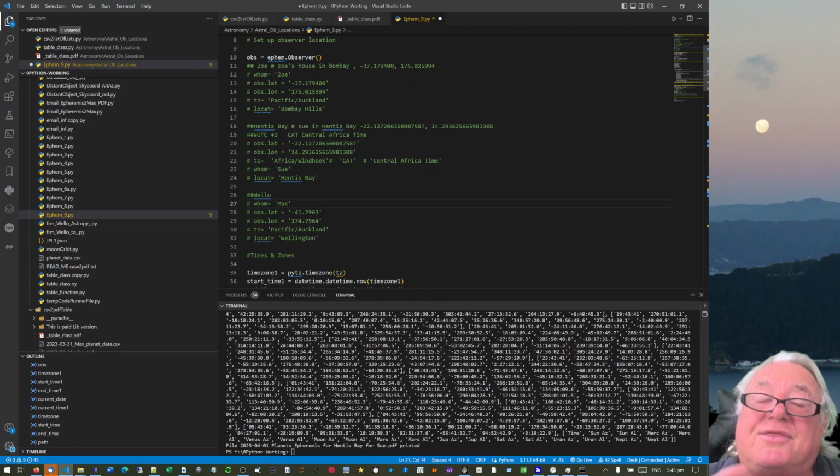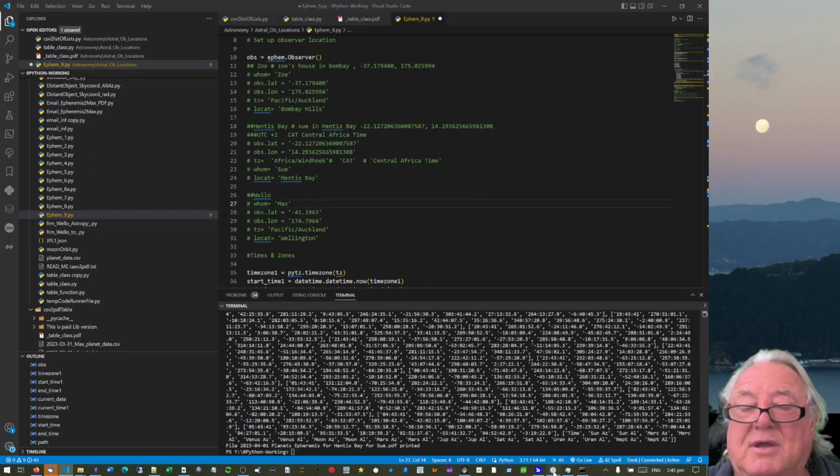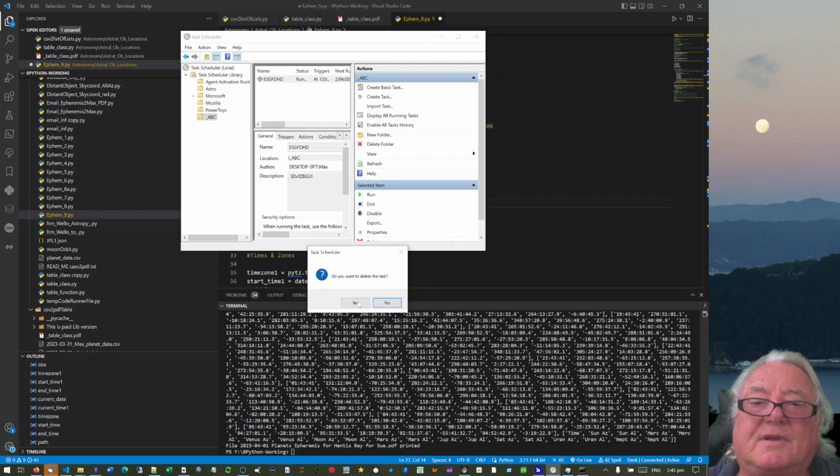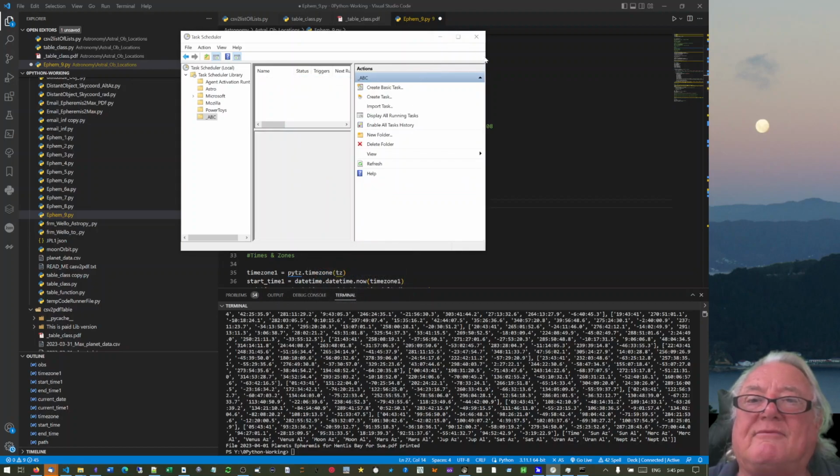And then the third part that we need to do is to actually be able to automate that. Now, the way that we automate that is that we use Task Scheduler. So inside the Task Scheduler, I'll just delete that one and just say yes, and we'll set one up from scratch.